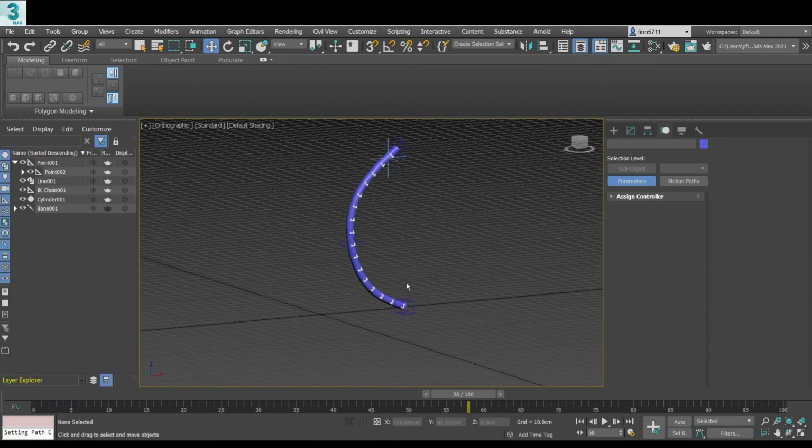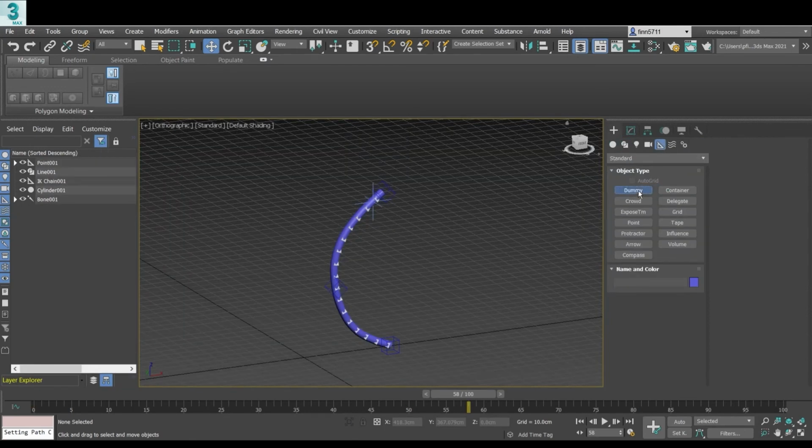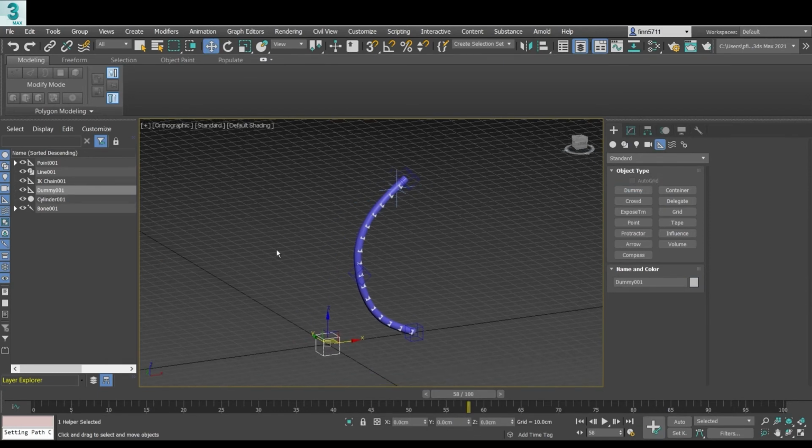But if you're going to be exporting this into Unreal Engine like me, you're going to want to create another dummy and zero it out in your world. And then we're going to make everything a child of that dummy. And these points are the nodes that were created. So I'm going to make sure those are a child of our dummy. And I'm also going to throw our cylinder in there and our chain of bones.